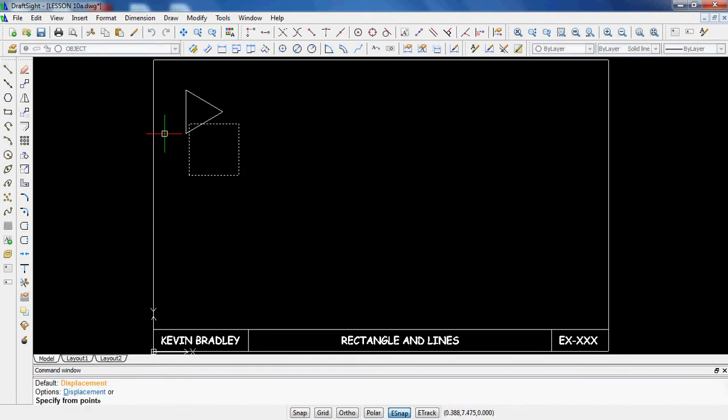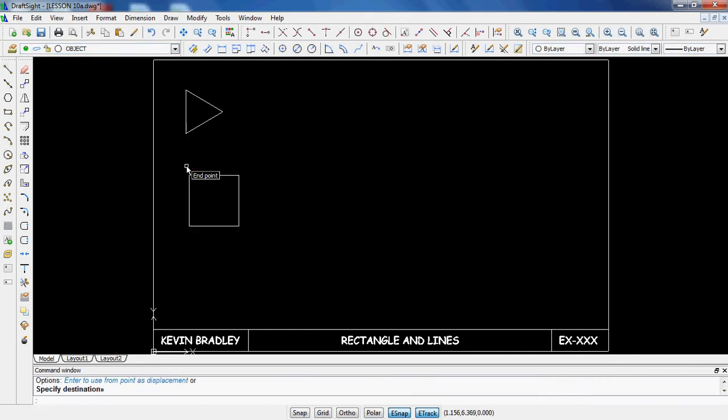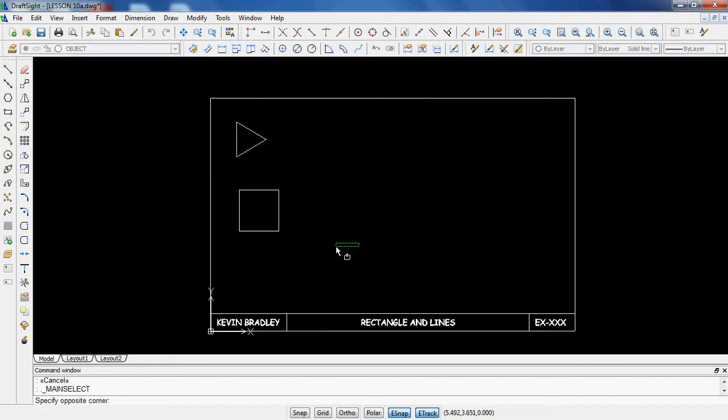What I like to do is move this guy, but I like it to be in line with this one. If I just hold it there for a minute and turn E track on, I'm just going to hold it right there for a minute. Now I can just move it straight down and it will be exactly in line with this.